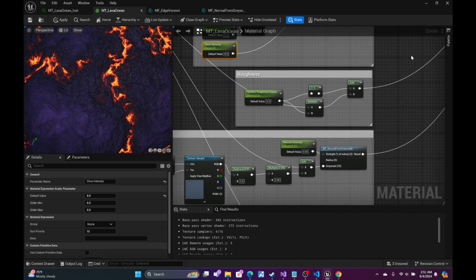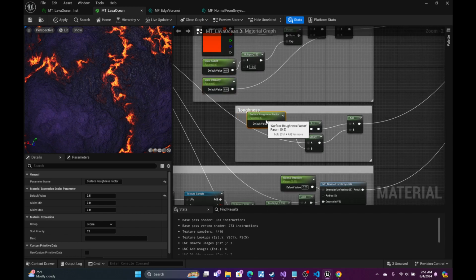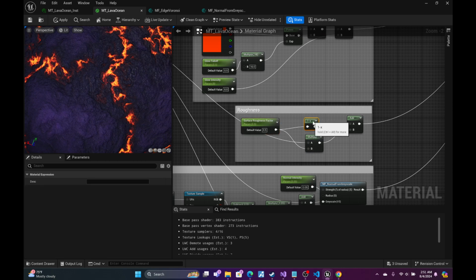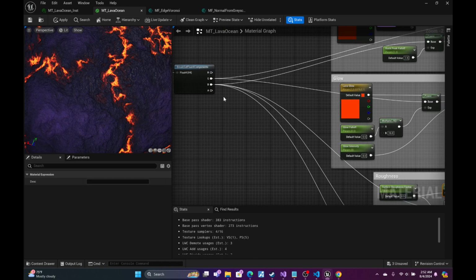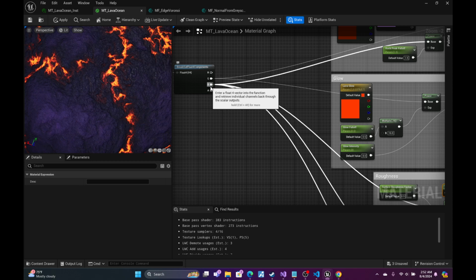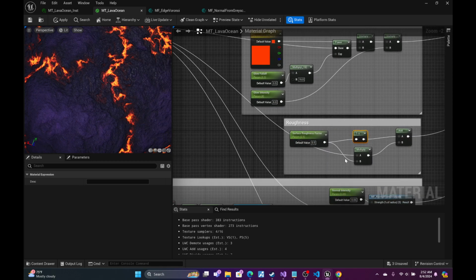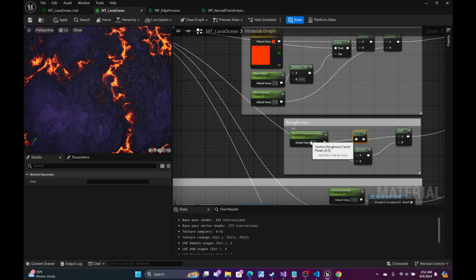Okay, next up, roughness. I've got this surface roughness factor. I have it set to 0.5 right now. The height map portion of this, so this is the distance mask, which is in the B channel, is going to get multiplied by the surface roughness factor. We're also doing a 1 minus here, and then we're adding them back together. So this is how shiny the rock portion can get.